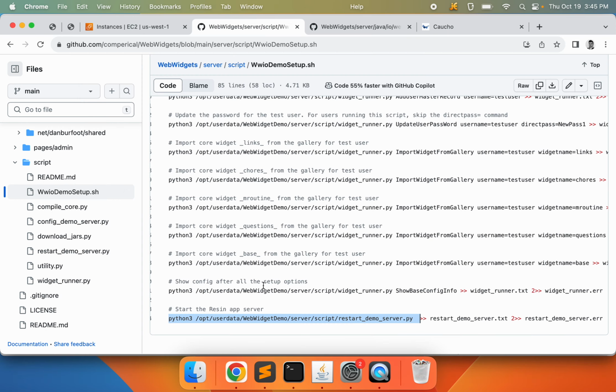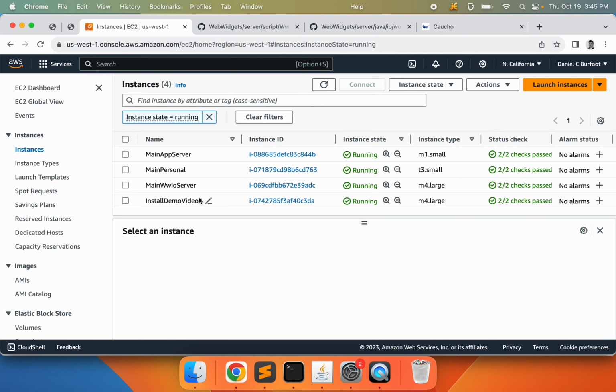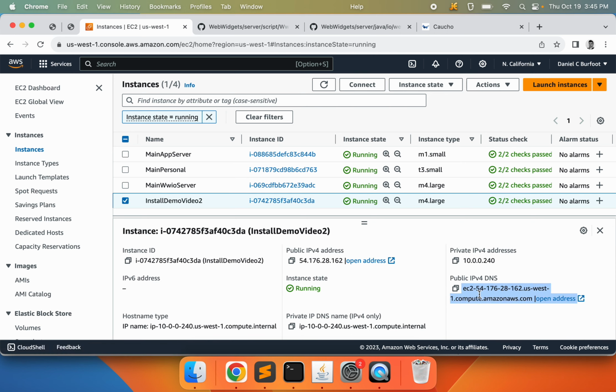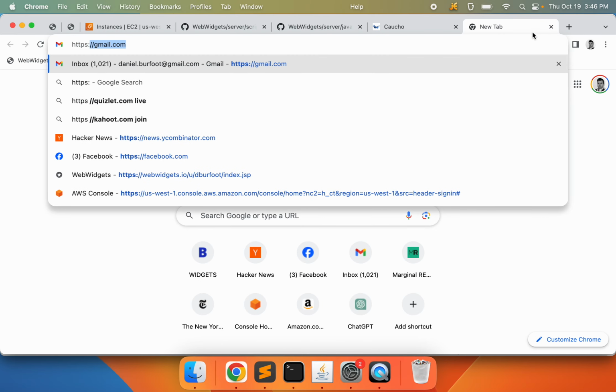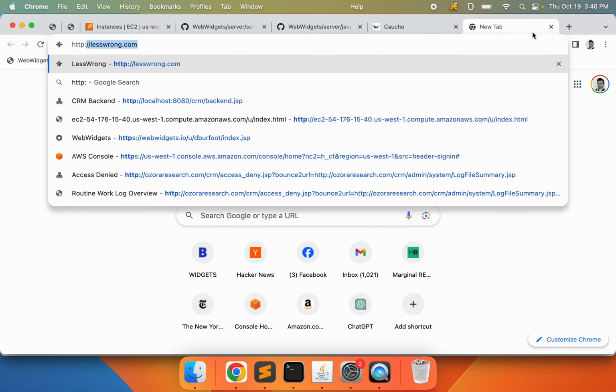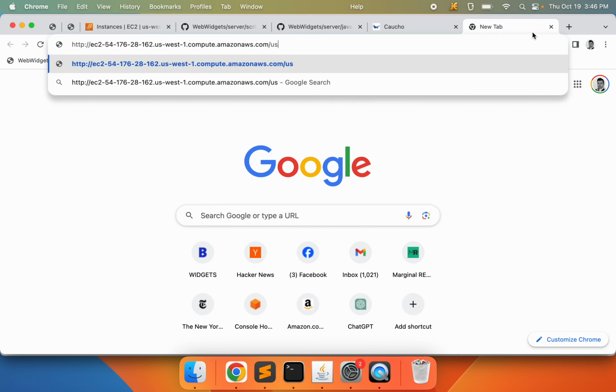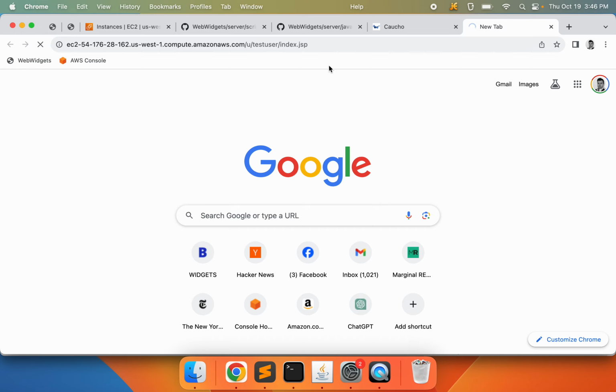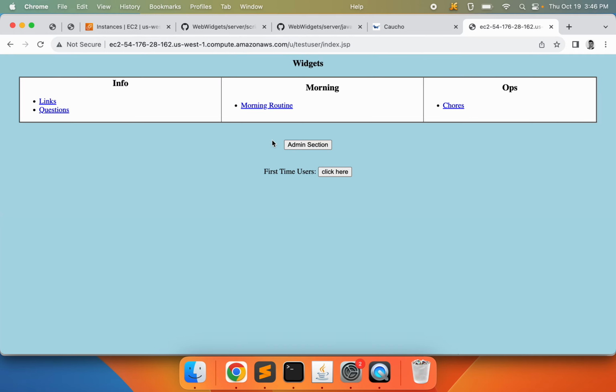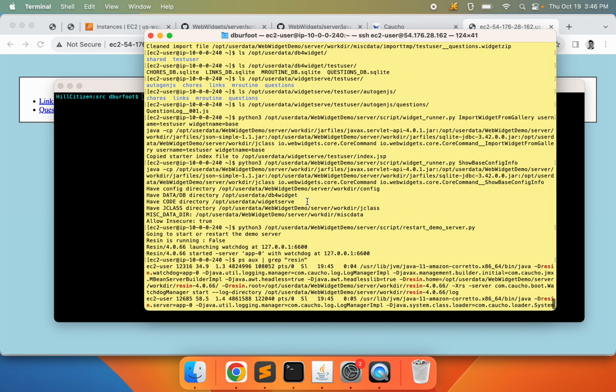So now I'm going to take this DNS address and compose a URL. Now it's important to notice that it's not HTTPS. We're in insecure mode. And the browser's gonna tell me that, not secure. Okay, so this is the splash page, and that's what we imported with this command, the base import.